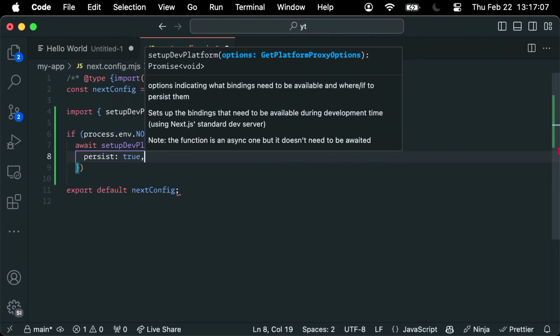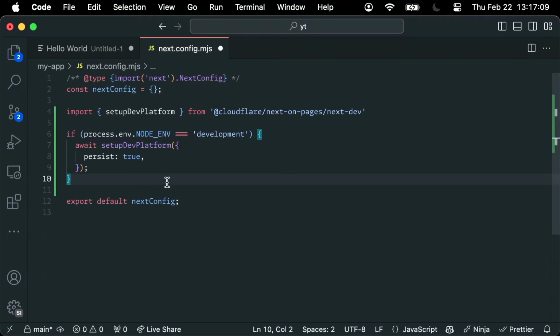The only thing we need to remember here is to pass persist: true to the method, so all the content of our local development database will be persisted to disk. Otherwise, every time we start the dev server, we start with an empty database. Again, this is important just because we are using a database here. If you're not using a database, or if you're using an external service, then you don't need this line.